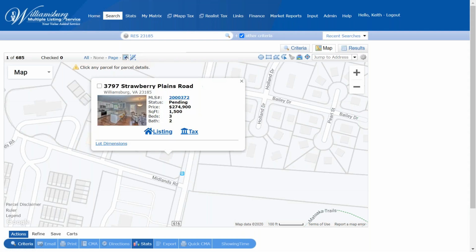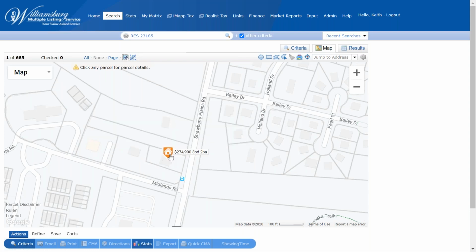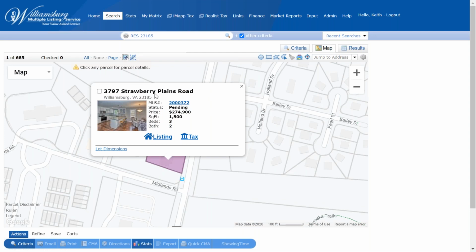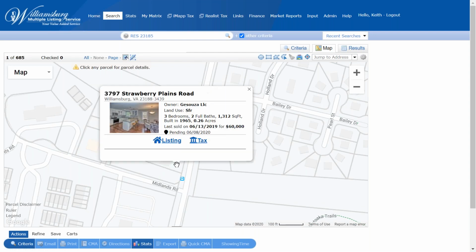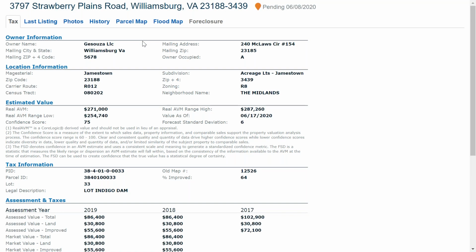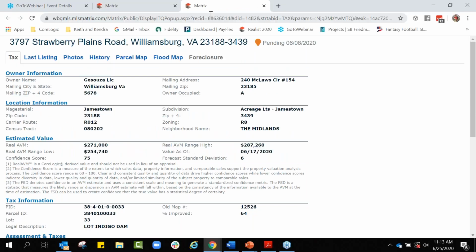And watch this. If I click on that little house there, that little pin, it pulls up that's the listing. But watch this. If I click off of it, like right here, I can open up, oh, I'm sorry, that's the parcel. There we go. There's the listing, there's the tax. Let's see what the tax says. This will just show us what your tax program says it is. And here it's saying it's 23188. Okay.